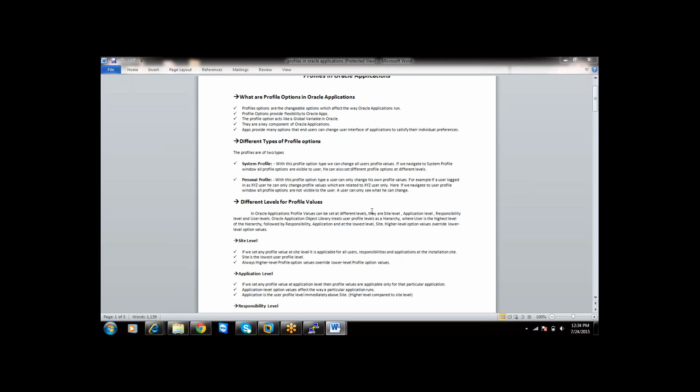Yeah, we can change our Oracle applications flexibility with the help of Oracle application profile options. So with the help of these profile options, we can also change the way Oracle applications run. Okay. So there are basically two types of profile options. One is system profile and the second one is personal profile.